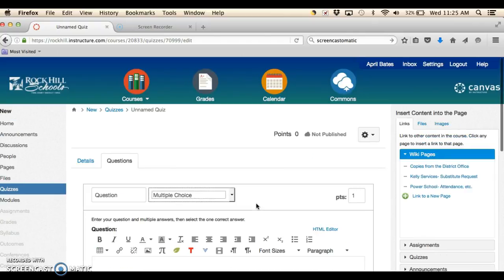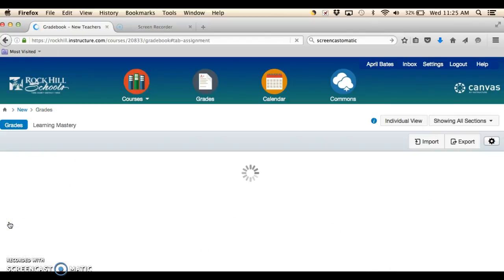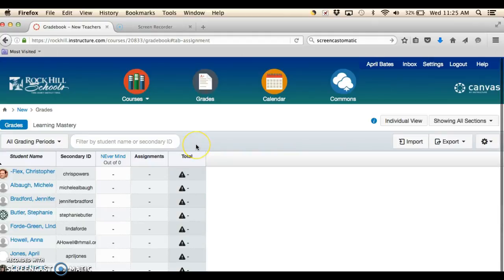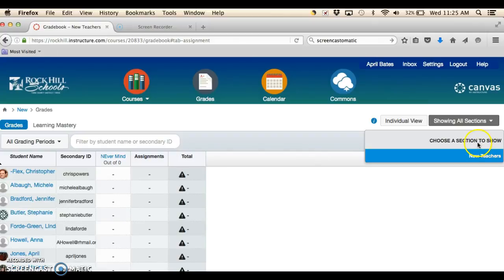The big way that we use Canvas is for grades. So if you want access to your grades, you go here. There is some stuff you need to set up for grades. That will probably be another tutorial. But this is where you can keep track of all your different assignments. You can select to show different sections. So if you teach the same course but different sections of it, you can choose to see all of your students, or you can choose to see different sections by clicking on that.